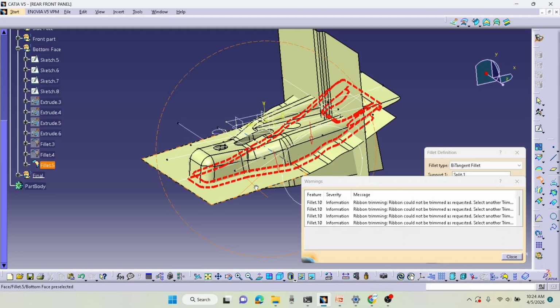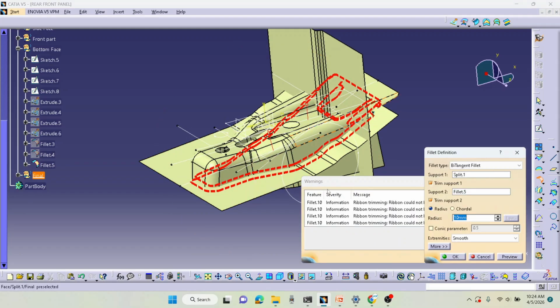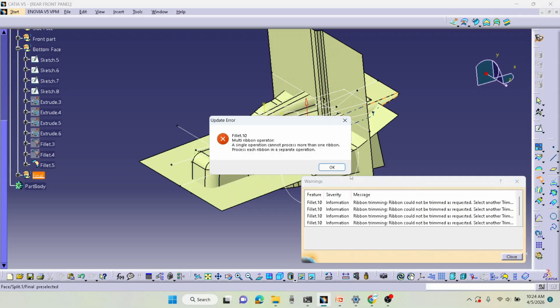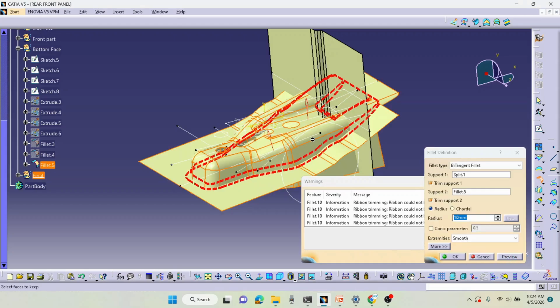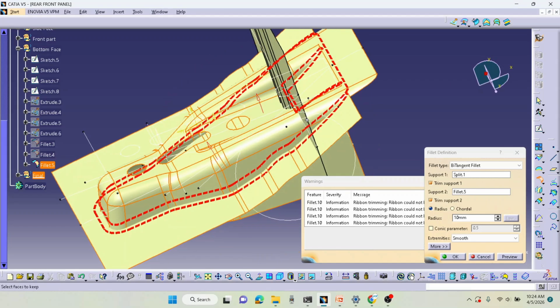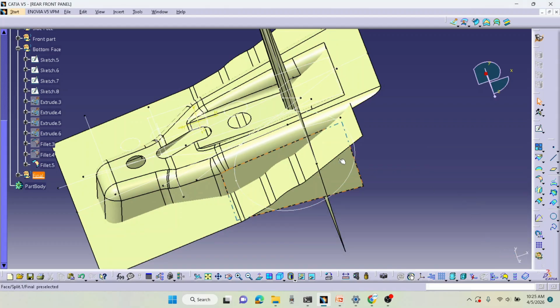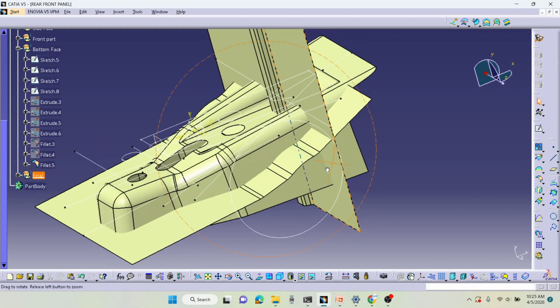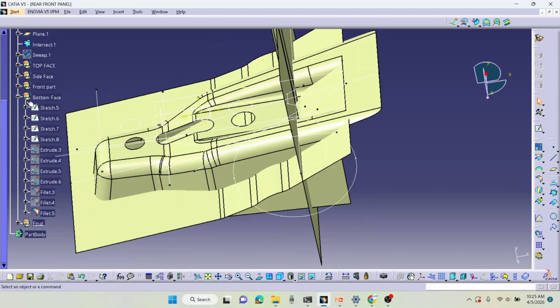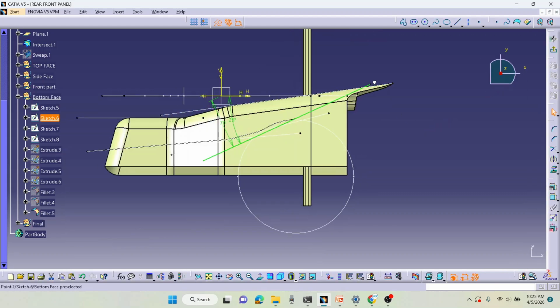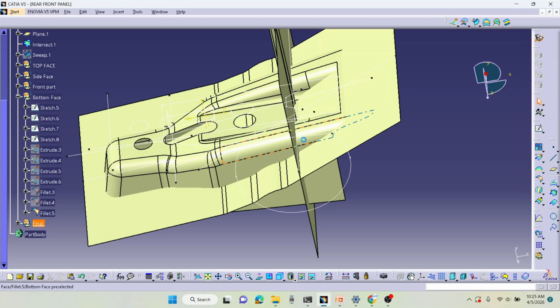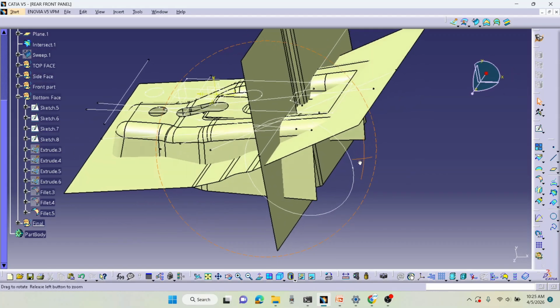Okay, so the direction is wrong. Preview. Okay, what is the problem? Here it is not intersecting properly. So this intersection should go a little higher. For that, we need to go to the bottom. This sketch should be a little bigger. Yes, now it is fine. Now we will get a proper intersection.